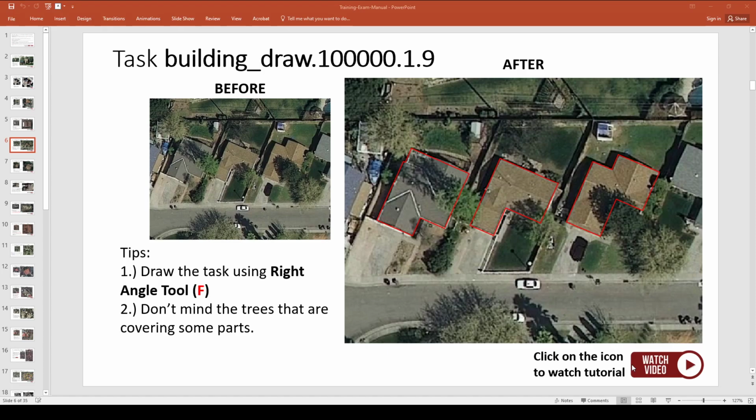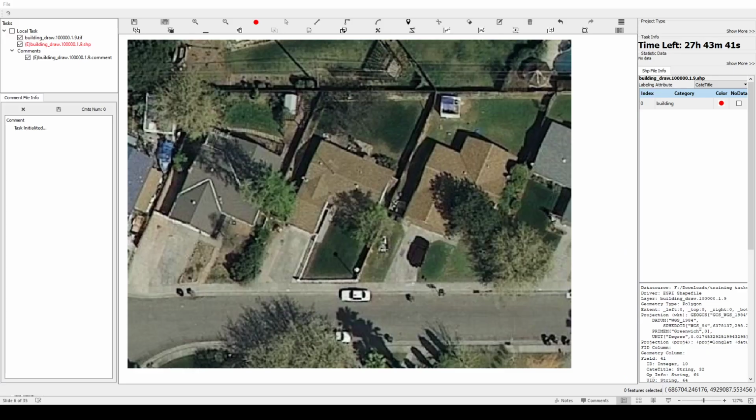We actually draw the shape of the houses and not the shape of the roof. So if it's covered by plants, the shape would still be square, right? So let's proceed to the task to show you what I mean. Okay, so this is the actual task.